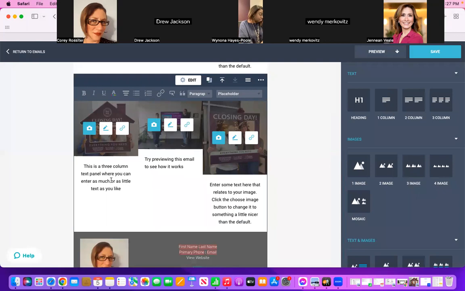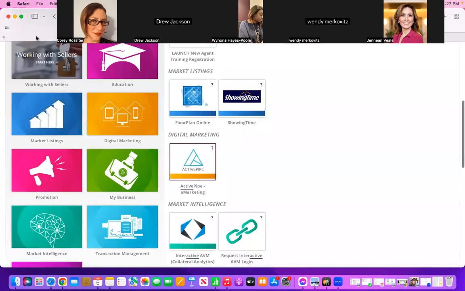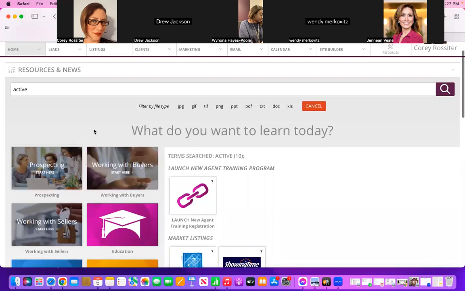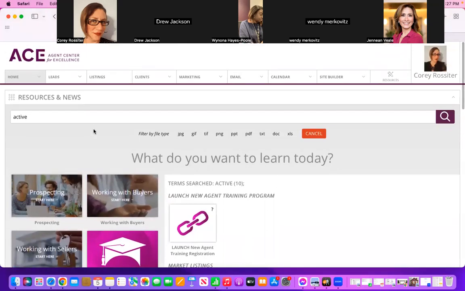Okay, so to do that, I'm going to go back. I still have my ACE dashboard tab open over here at the top. So I'm going to go back to my ACE dashboard. You don't want to close out that tab you're on, right? So you either want to open a new tab, or if you still have your dashboard open, go back.